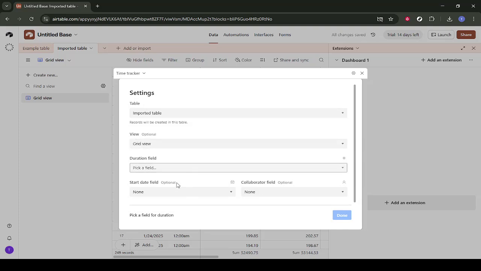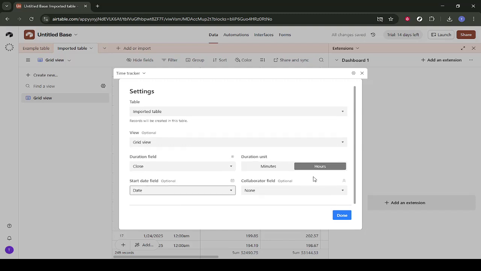You may see other optional dropdowns, like filters or grouping. If you don't need them, you can leave them as none. When everything looks correct, click Done to finish the setup. Now you're ready to track time.